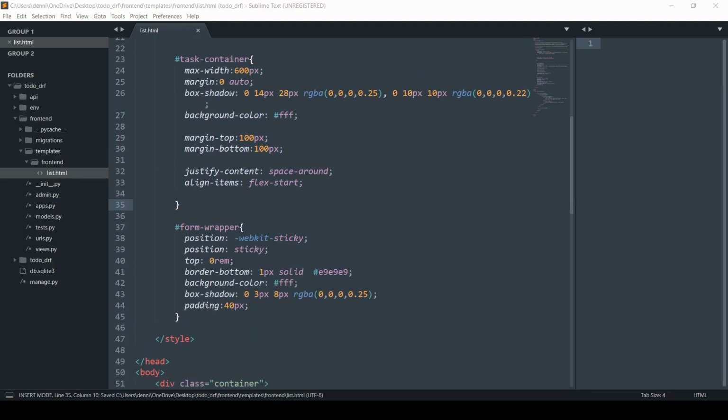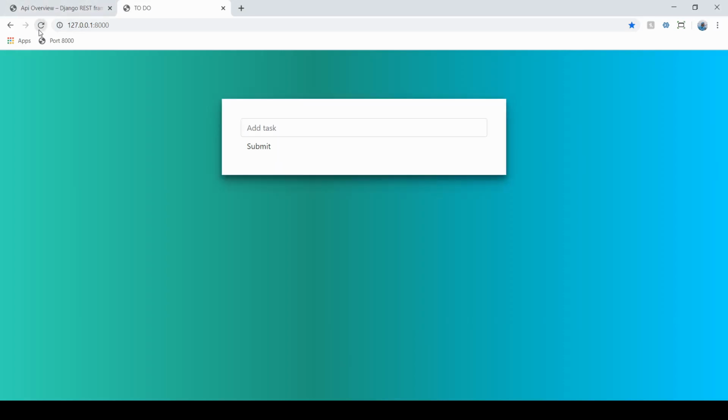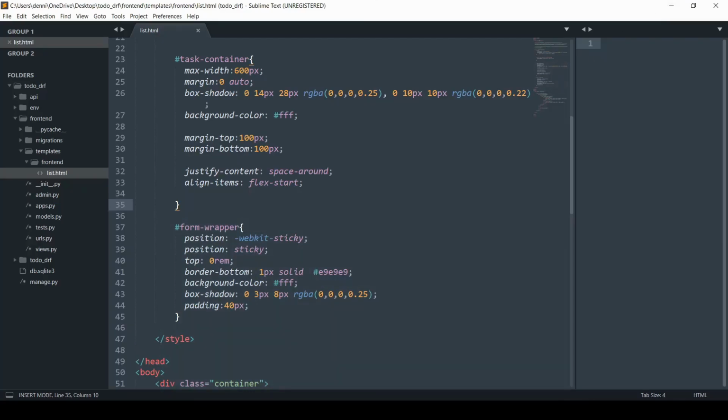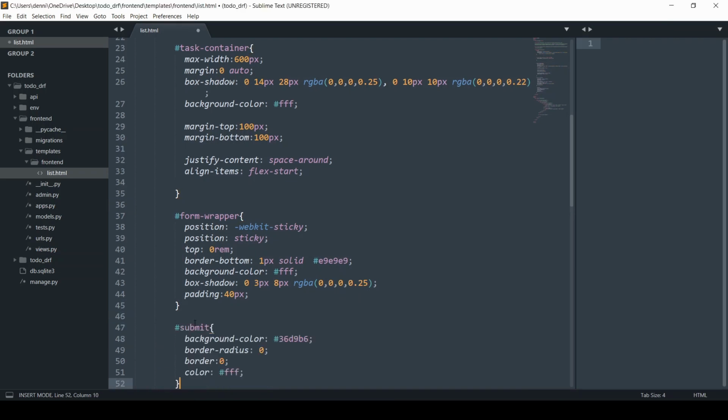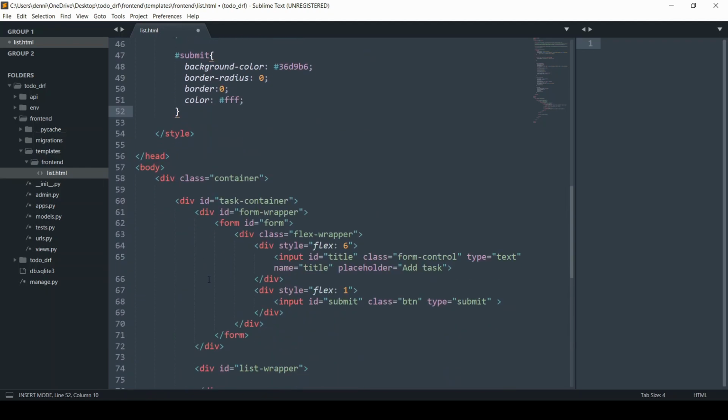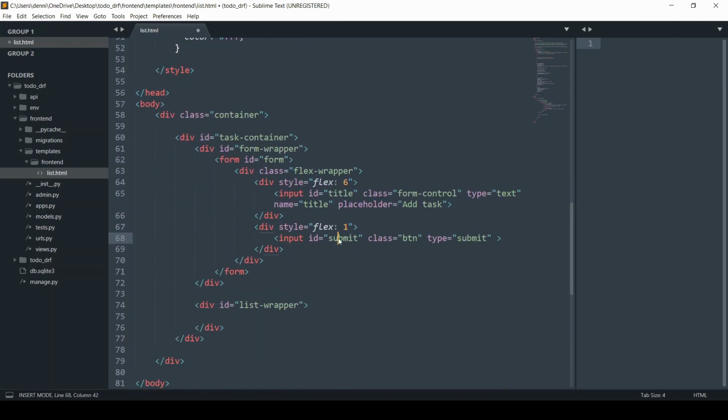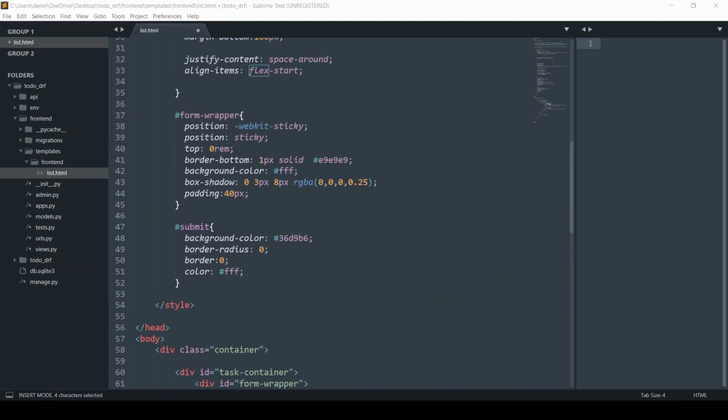So if we want to see that, let's go ahead and refresh that. There we go. So it gives us that styling, and we also want to style that submit button. So we'll put that in. That'll make that button green, and we change the ID of that button to submit. And we're also using the flex grid here to make sure that's in line.